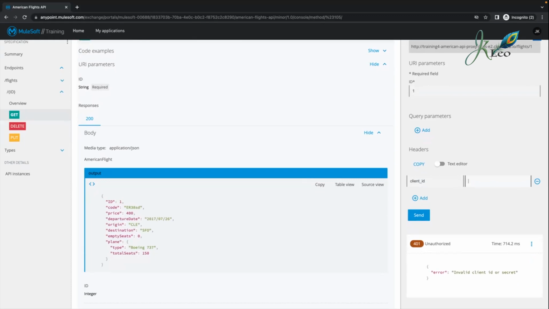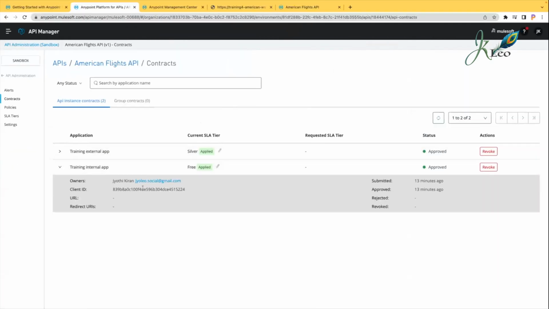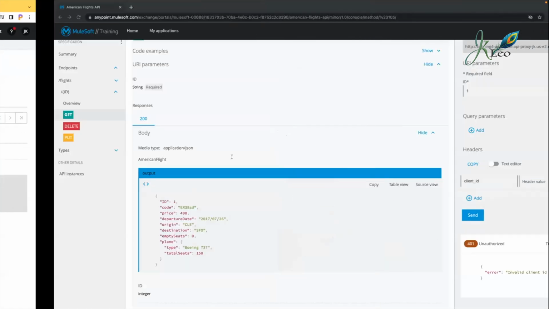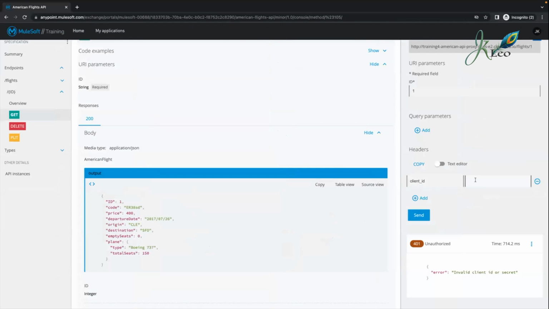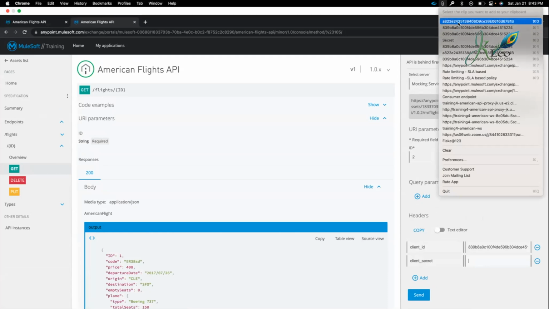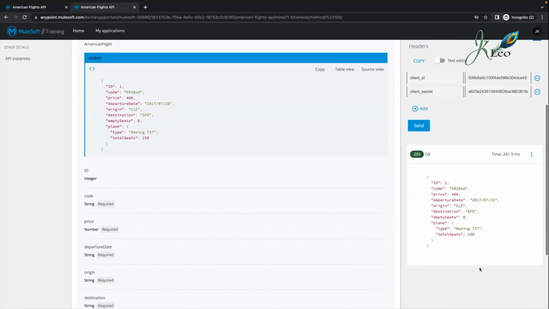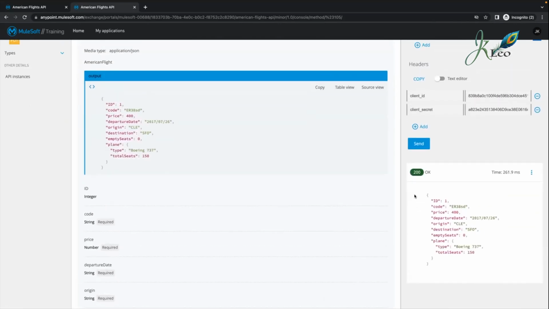So where do we get the client ID? We got the client ID from your internal app, the training external internal app place. Yeah, here, client, API manager. Paste this client ID here and now send. I think this should not work, but let's see. Okay, it worked. So now I got the client ID and client secret.